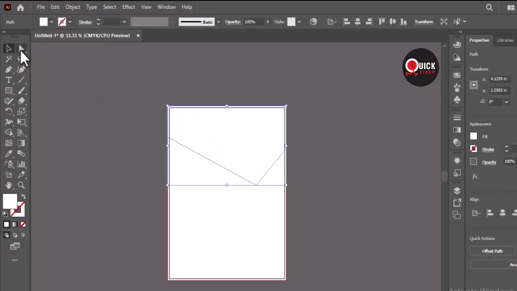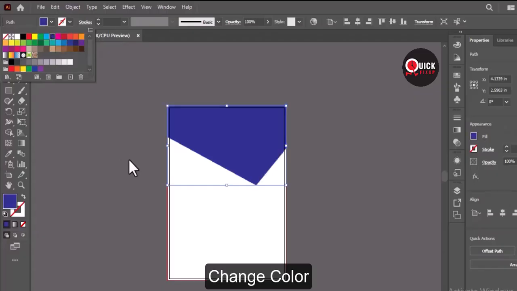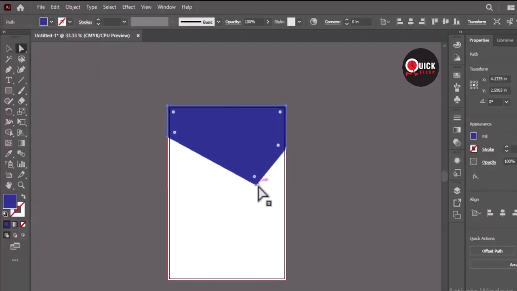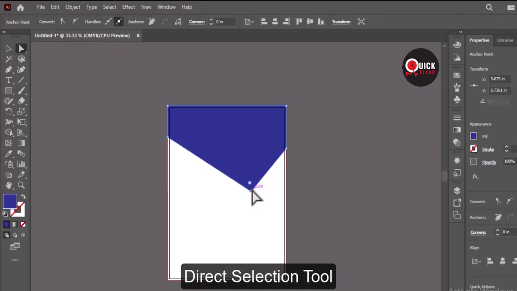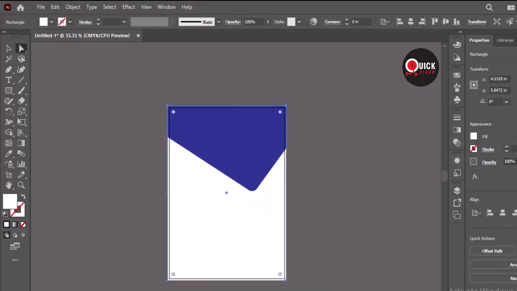Once the shape is created, select it and change its color to make it stand out. Now, with the Direct Selection tool, click on this anchor point and drag to round off the edge, giving the shape a softer and more stylish look.